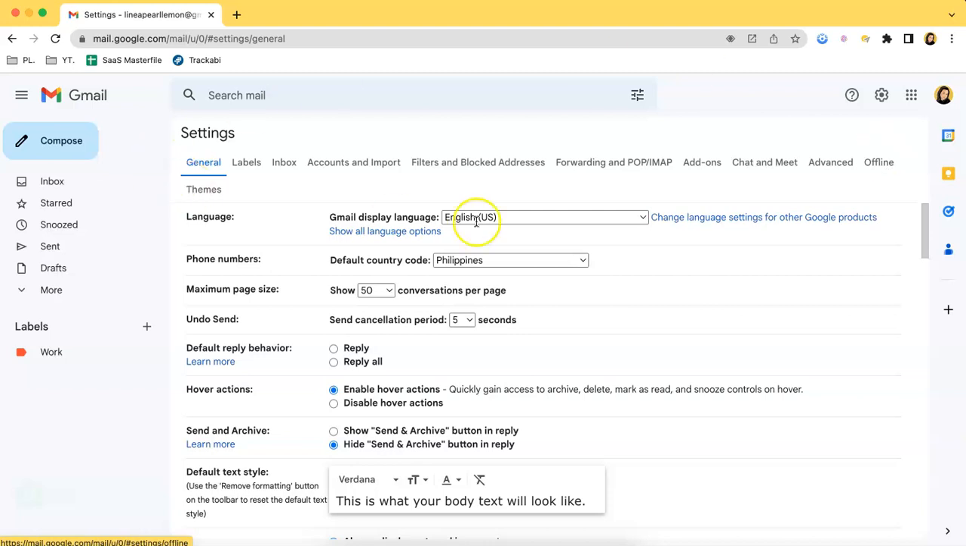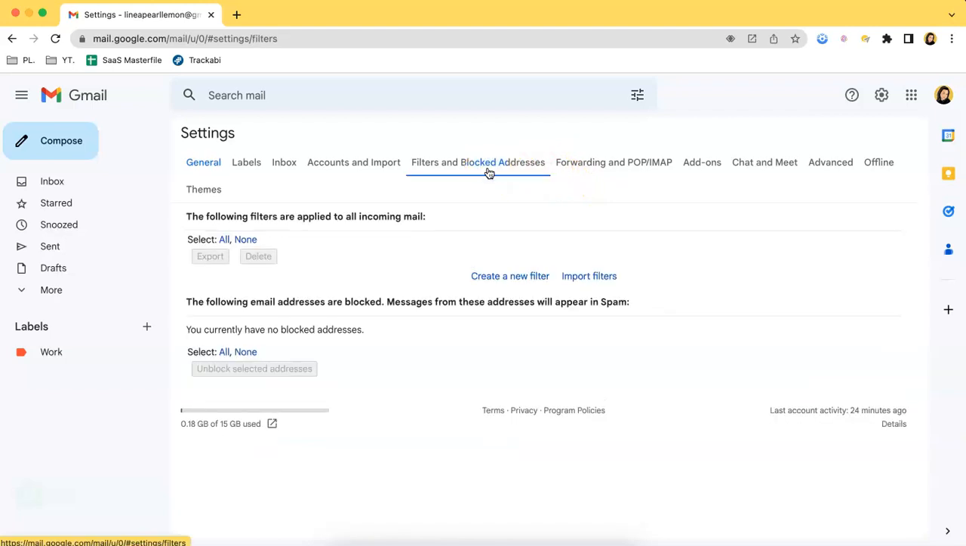So after that, you will be greeted by this web page, and what you have to do next is to click the filters and blocked addresses tab. Then create a new filter by clicking this link over here.